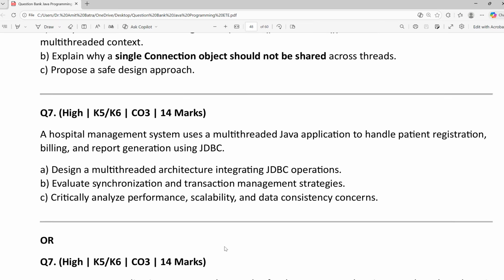First question is design a multi-threaded architecture integrating JDBC operations. Second, evaluate synchronization and transaction management strategies. Third, critically analyze performance, scalability, and data consistency concerns. So, a hospital management system must support simultaneous users such as receptionists, billing staff, doctors, and administrators. To achieve high performance, scalability, and data consistency, a multi-threaded Java application integrated with JDBC is used.